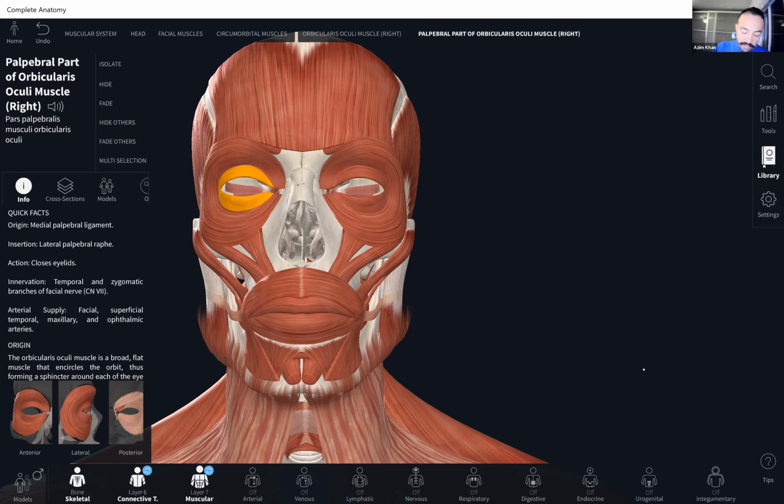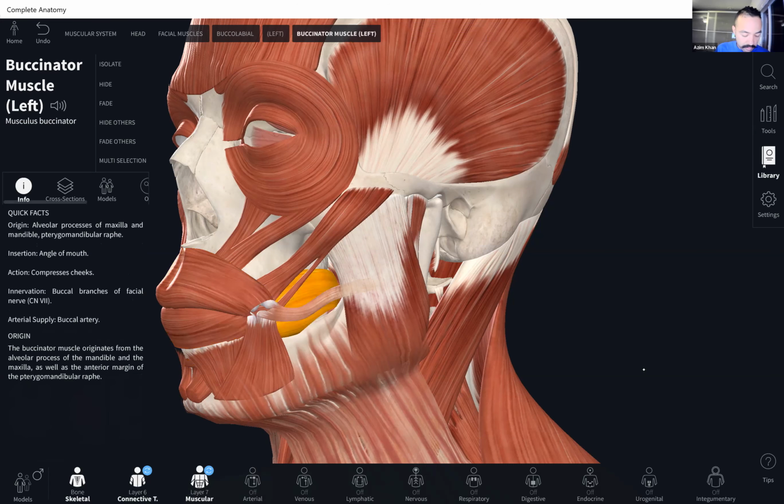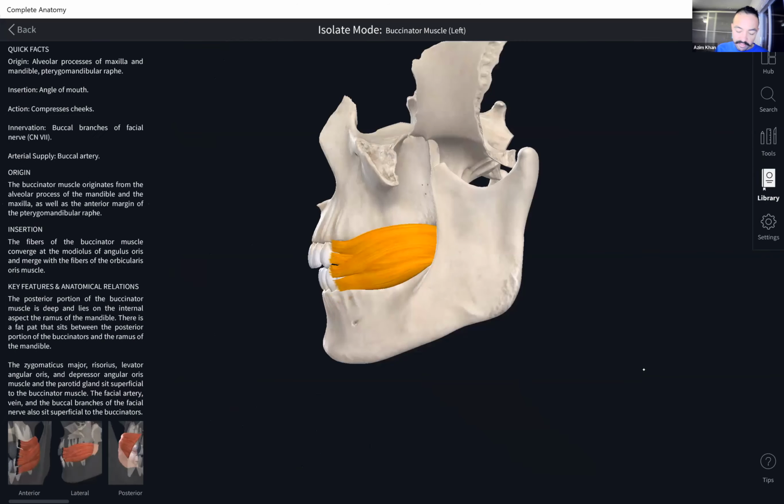Surrounding the mouth, again, it's separating parts. We won't distinguish between the different parts, but orbicularis oris surrounds the mouth. The buccinator, remember, is a little bit deep. Do you see this wide, flat muscle? Let me isolate it. This is the buccinator. When you contract it, it compresses your cheeks.